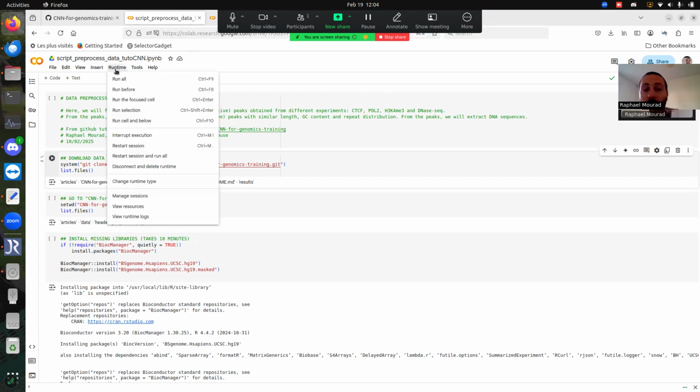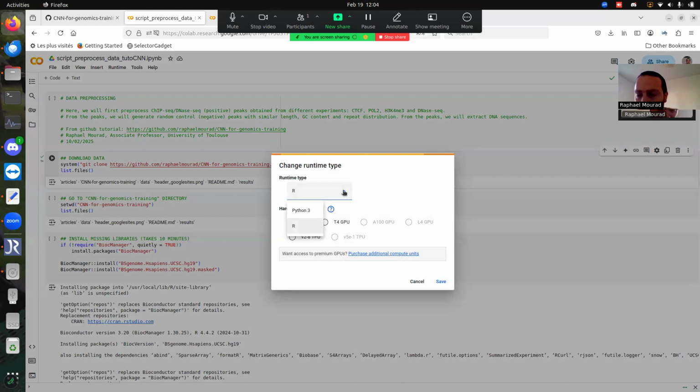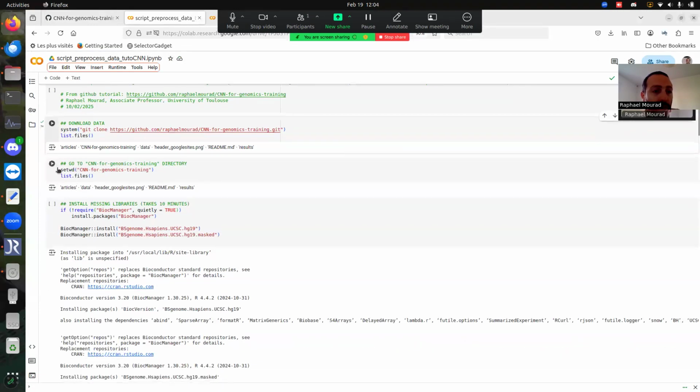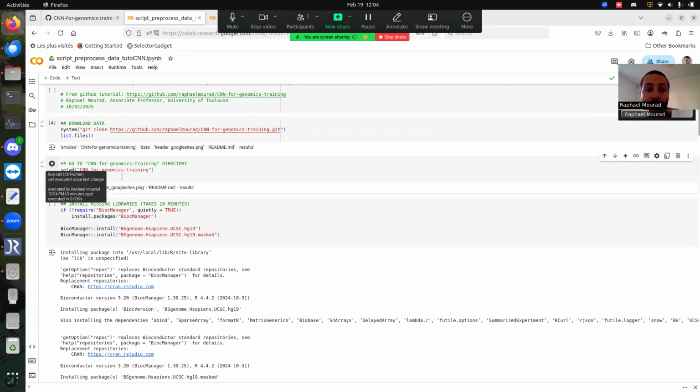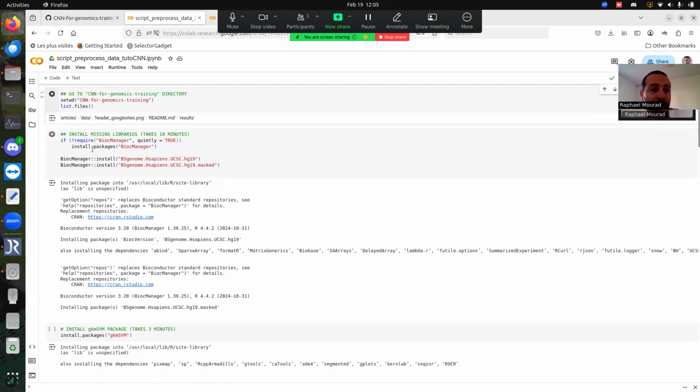The good thing with Google Colab is that you can choose R or Python. How to do it is here: instead of Python, I used R. And I'm using a CPU because I don't need a GPU. Here I'm going to set the working directory to the folder that I just downloaded, which is CNN for genomics training.